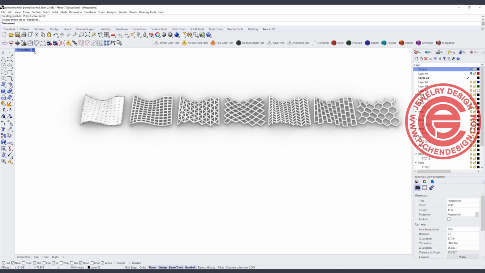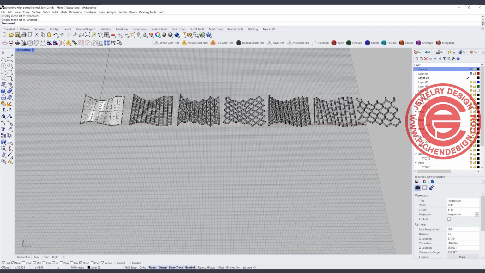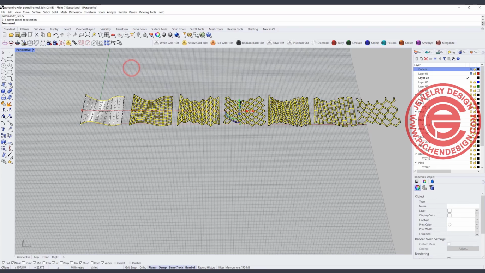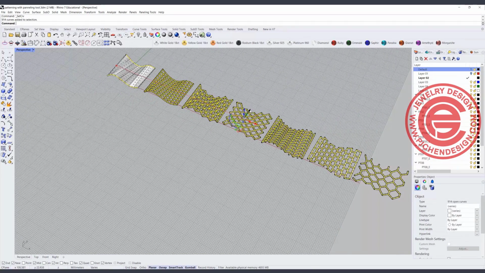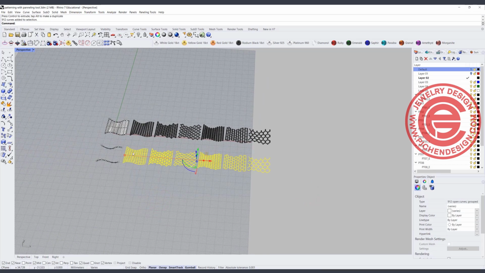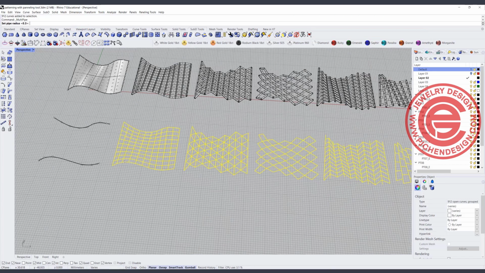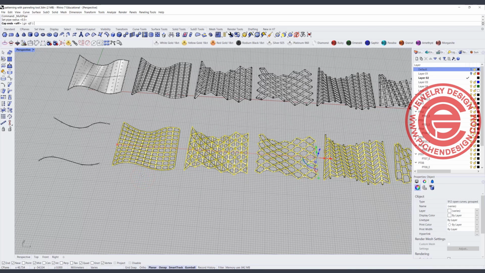But now if you are using Rhino 7, let's go back to the ghost view, and I'm going to pick up all the curves and move them down here. All right. The second thing that we can do, if you are using Rhino 7, you do have the option for the SubD. You can come into the SubD options, and you have this one called multi-pipe. Then you want to pick up those curves and hit enter. Then you will get something like this really quick.